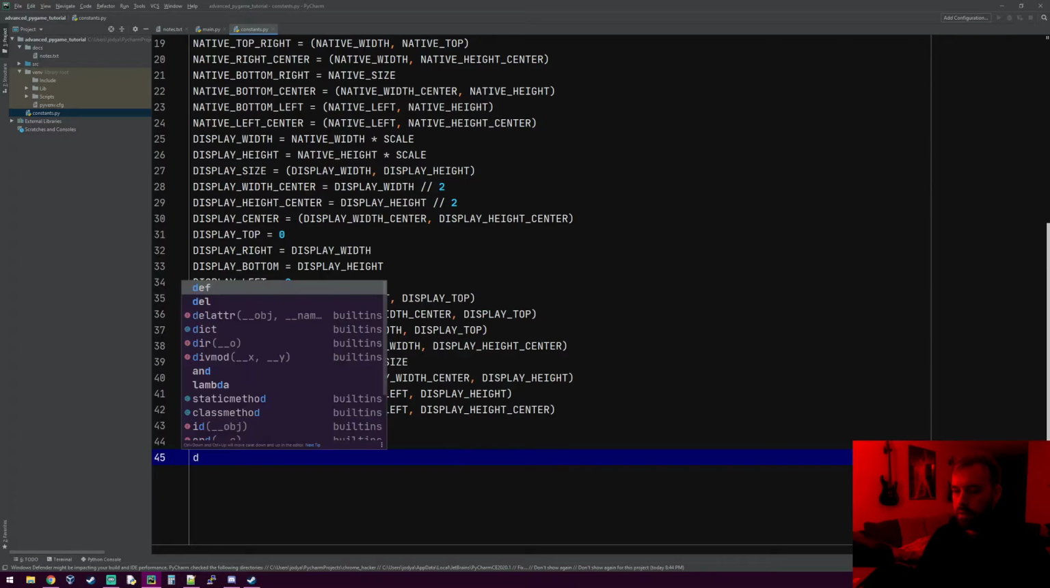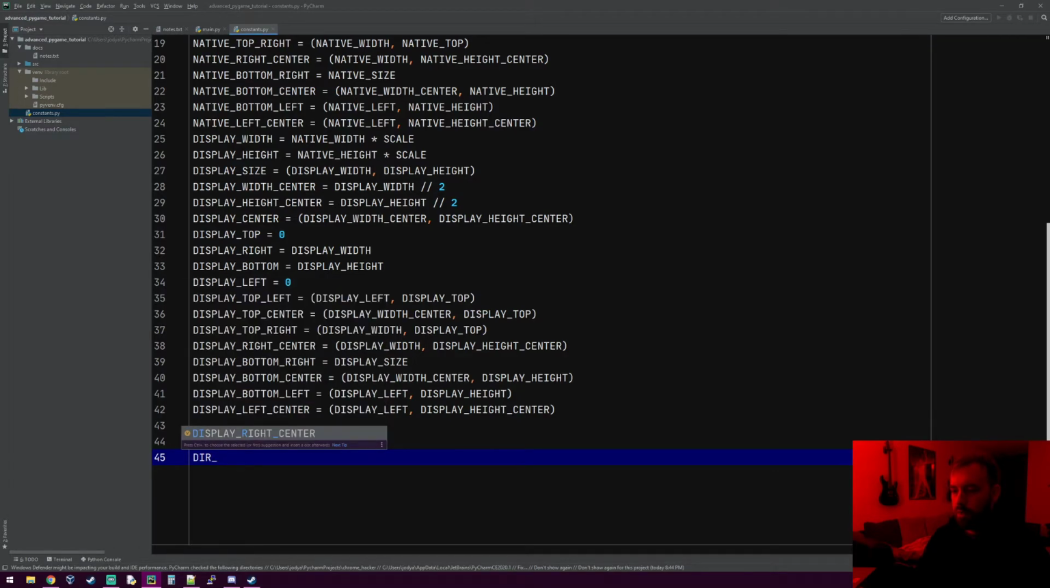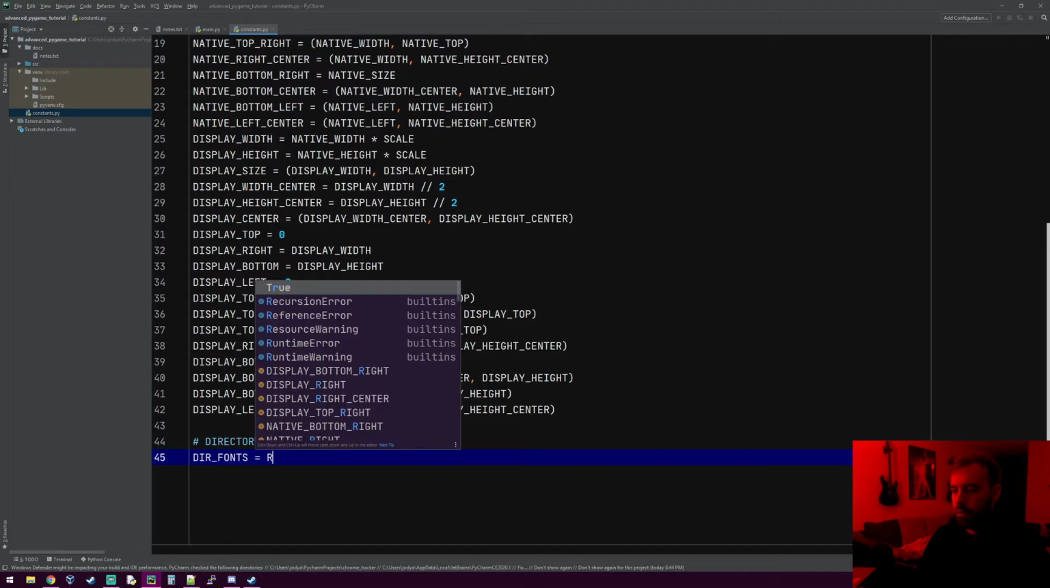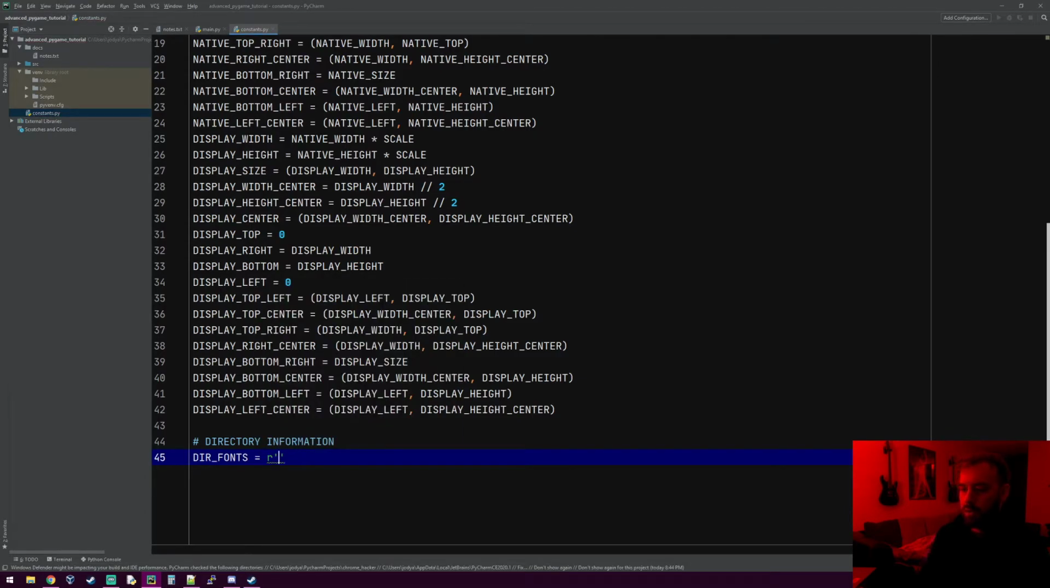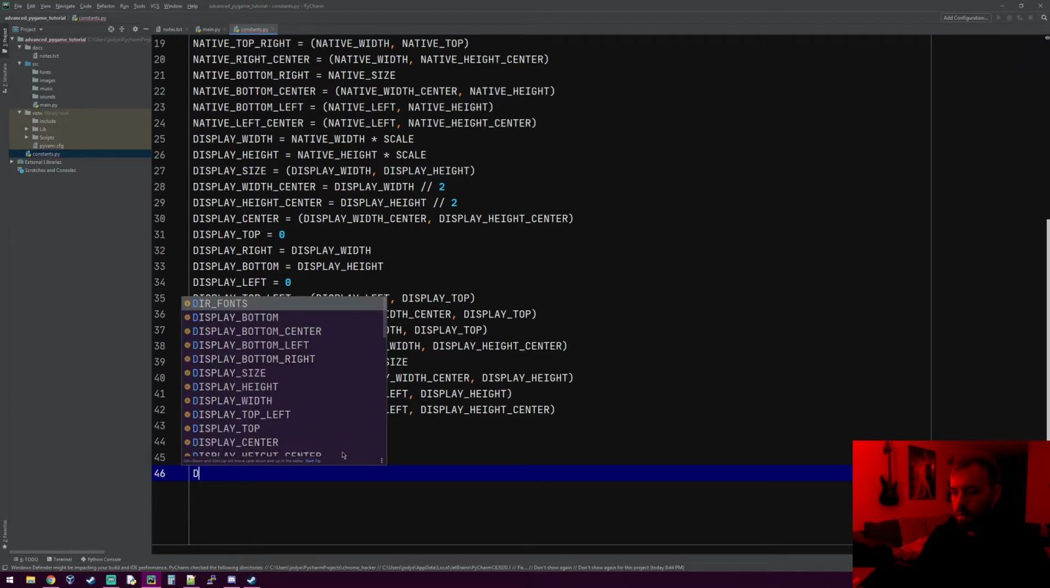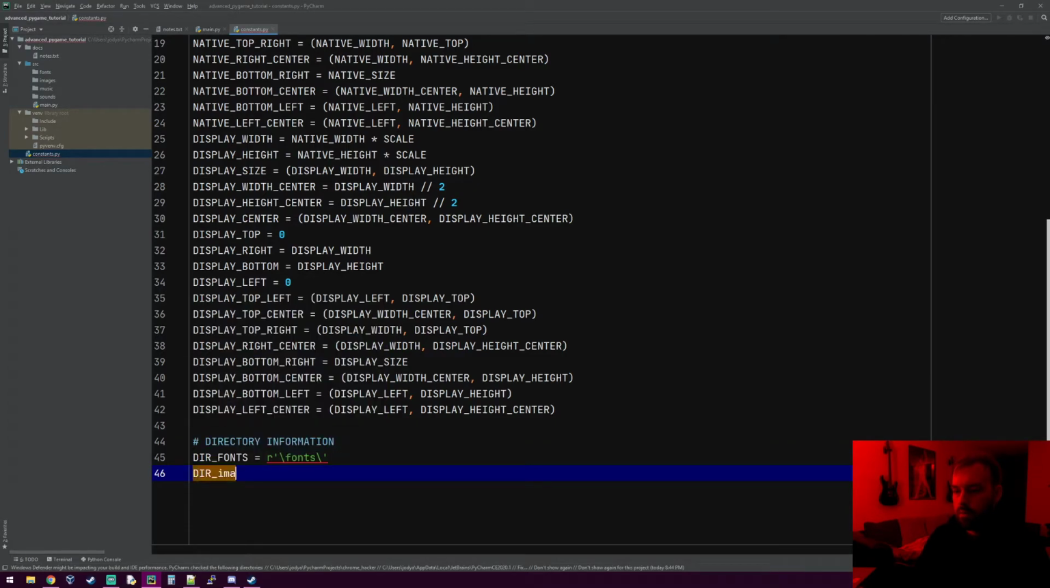So I'm going to make a constant called dir for directory, and we'll just name it like fonts. You can do a lowercase r here so you don't have to type the multiple slashes. So yeah, r fonts, and we have images equals r slash images.